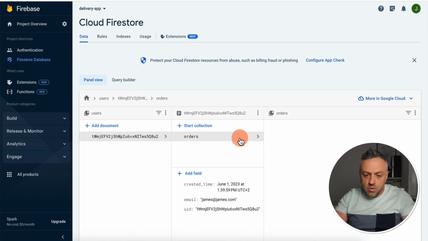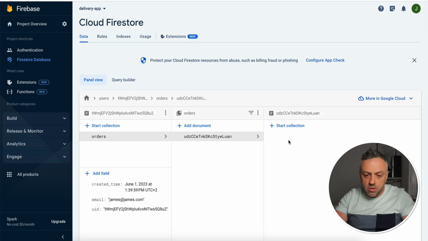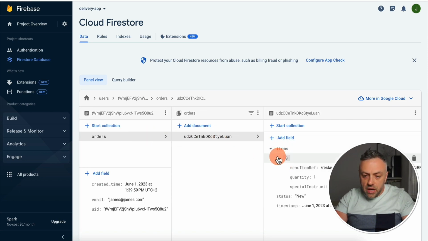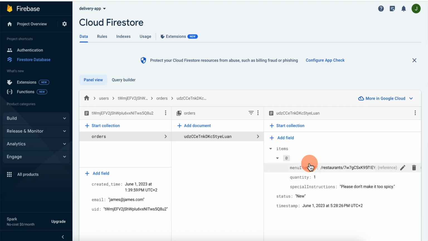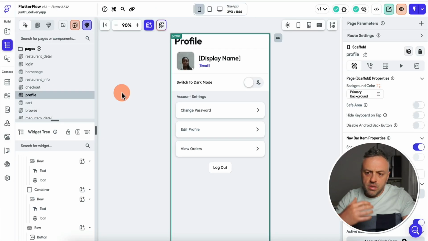And we have these orders, and on each of the documents in the orders collection, we have items. This is an array of the dishes, the menu items that we ordered for that order. So we can list the orders, and we can also list the actual menu items for each order. That is really cool. And obviously we have the status and the timestamp that the order was placed. So it makes it really easy to get the data and display it.